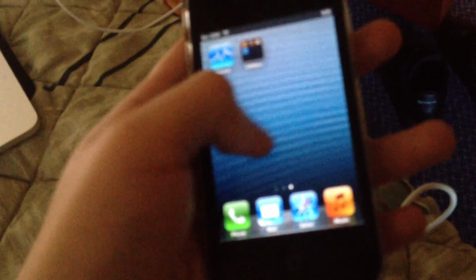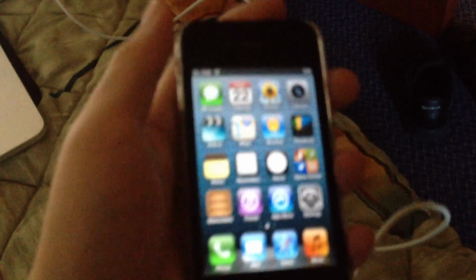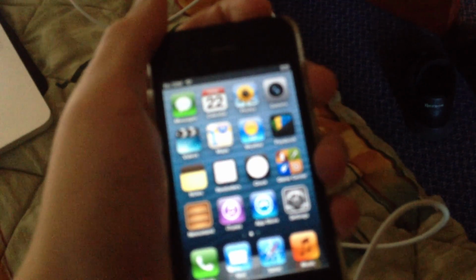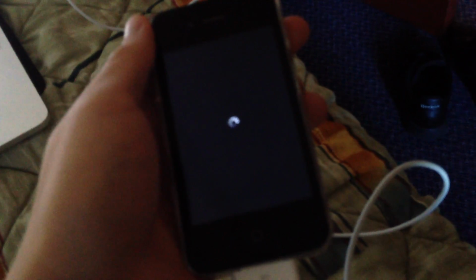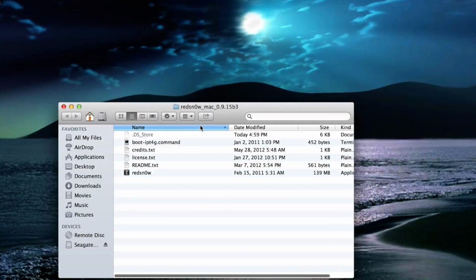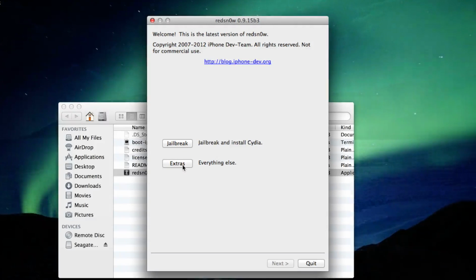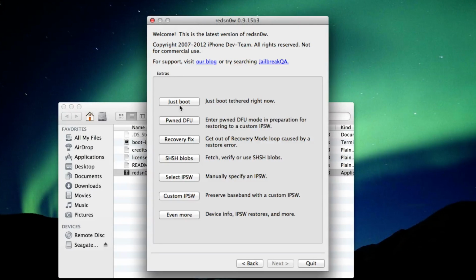Alright. Once that's done, you can go to your home screen, but you'll notice that you don't have Cydia yet. So now what you have to do is turn off your iDevice and go back into DFU mode. We're going to go back into our computer and pretty much do the same thing we did before. And we again turned it off. We're going to go ahead and go into Redsn0w, go to Extras, and then just select Just Boot.